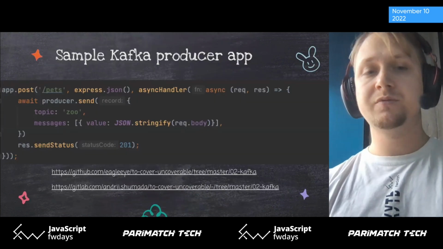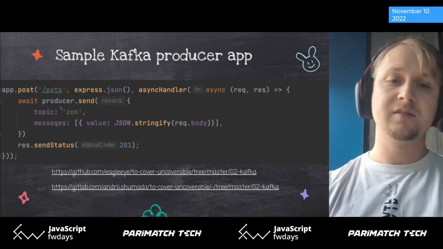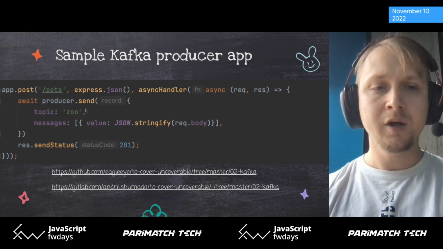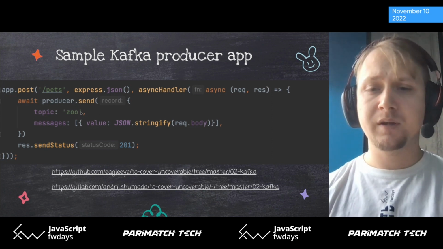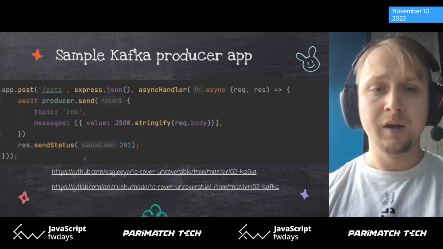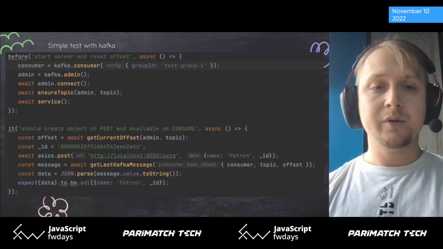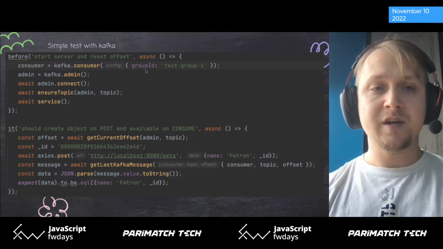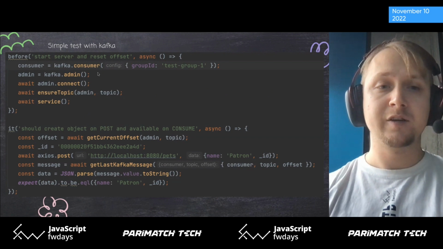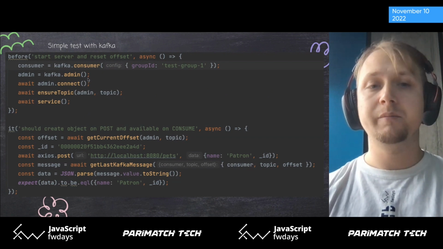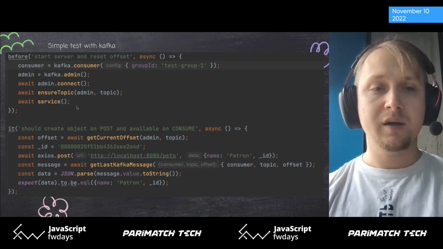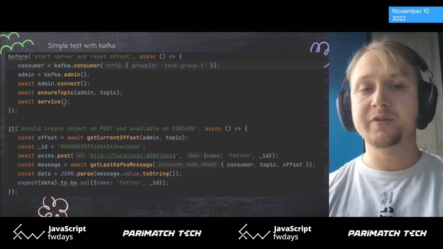Again, I wrote another sample application. In this case, instead of writing to a database, we just push some data into a topic. Again, this code is available on both GitHub and GitLab. Let's take a look at our test. This is a setup area where we connect to Kafka explicitly from the test, so we can manipulate it for our needs. We start our service, or actually make sure that it started.